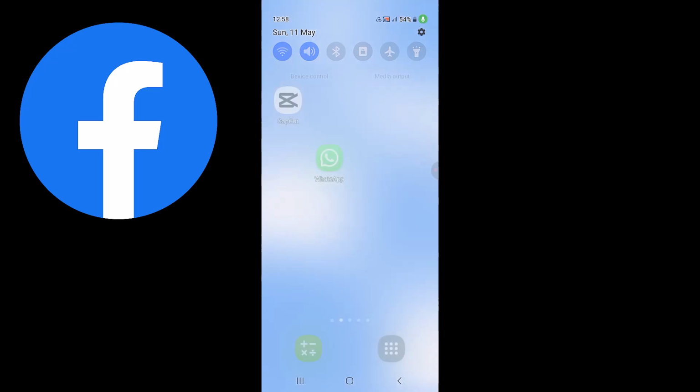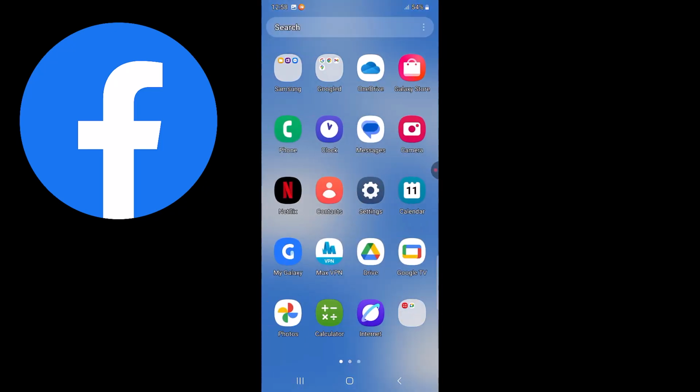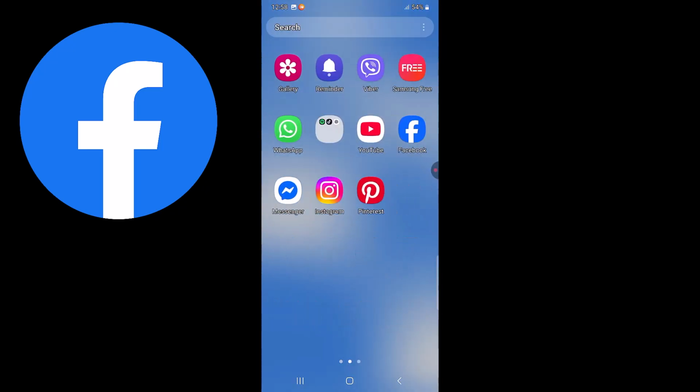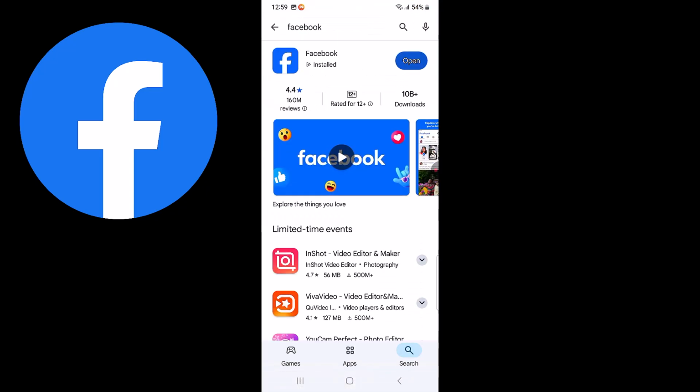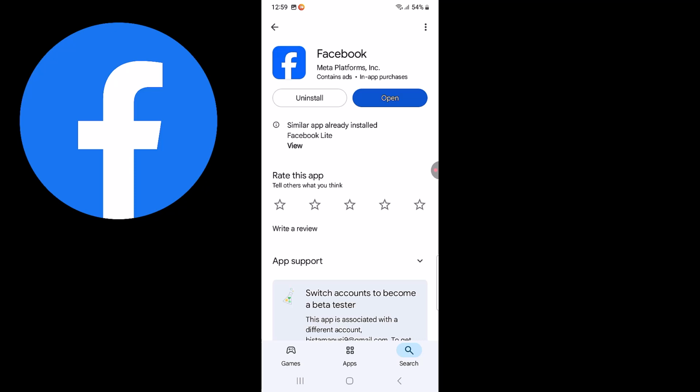Next, let's see if there's an update button available for Facebook in your App Store or Play Store. Go ahead and open your Play Store or App Store, then go to search and search for Facebook. Next, see if there's an update button available. Sometimes login issues happen because you are using an outdated version. Updating it ensures you have all the latest files and bug fixes.